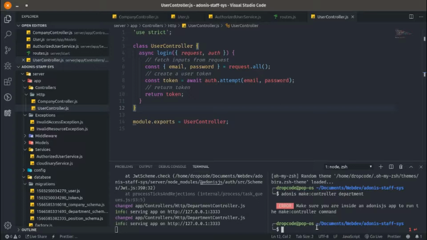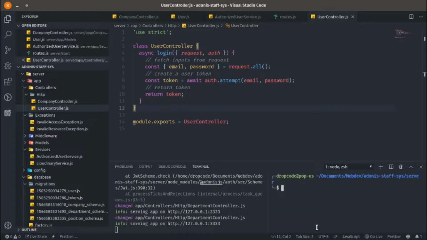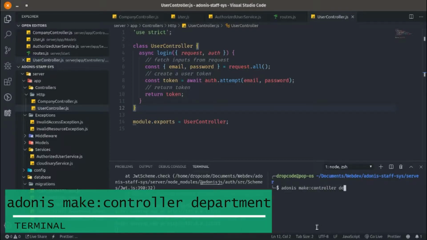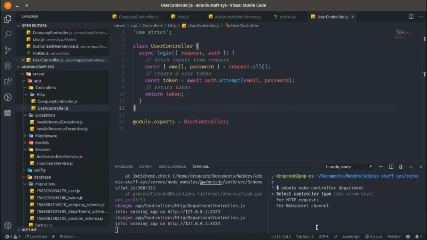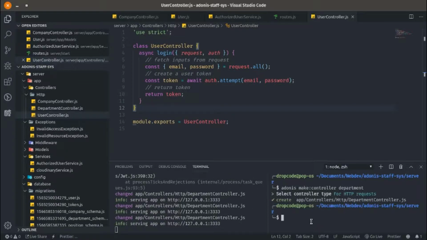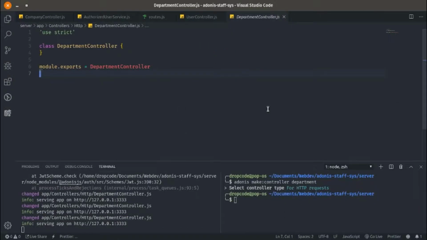Okay, I'm not in my server directory, so I'm going to quickly cd into server, and let me clear this so you can see what I'm doing clearly. Adonis make controller called department. Then I'm going to select HTTP, then that should create a controller for us. So right now in this folder, as you can see here, we have a department controller. So I'm going to close the side panel.